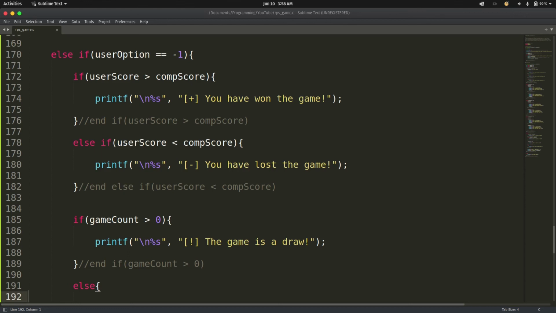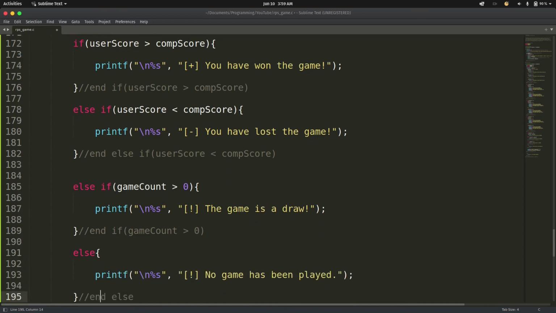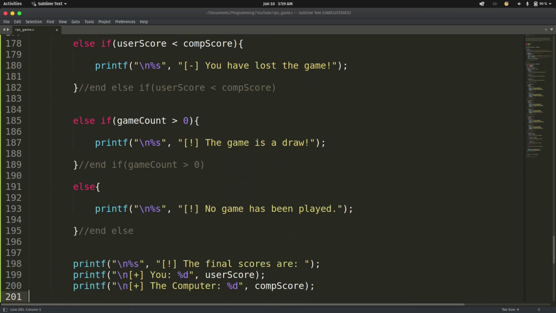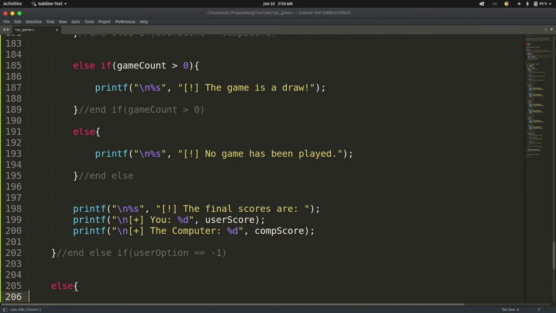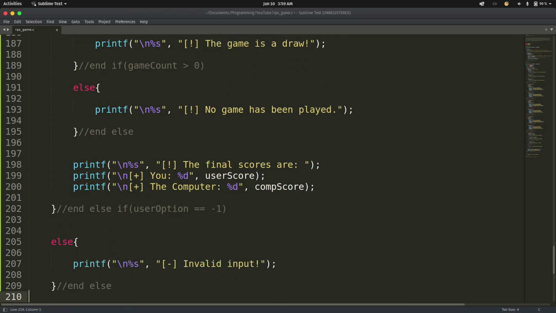So let's have it as else, another nested else if, another condition: else if game count is greater than 0, then the game is a draw. And else, then no game has been played. And the final score is user score and computer score. Okay, and every other thing else is invalid input.